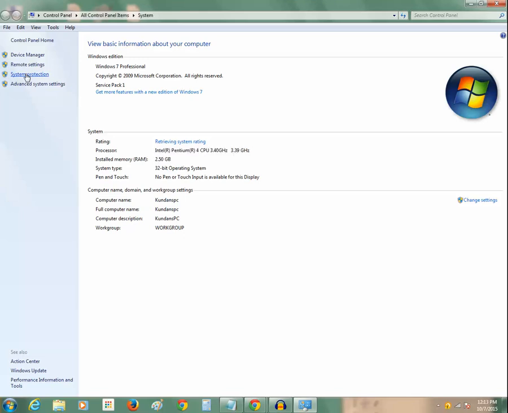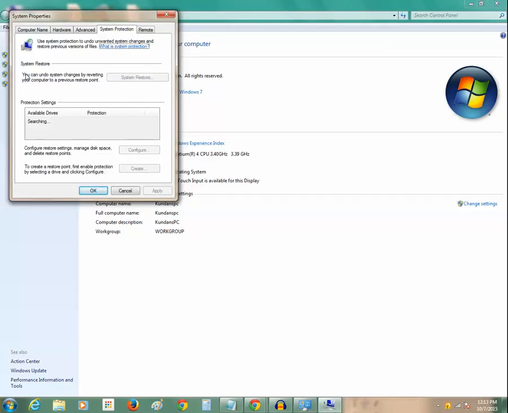Click on System Protection. Select the drive where your operating system is installed, either C or D or whatever you have. In my case, my operating system is installed in C drive. Then click on Create button.